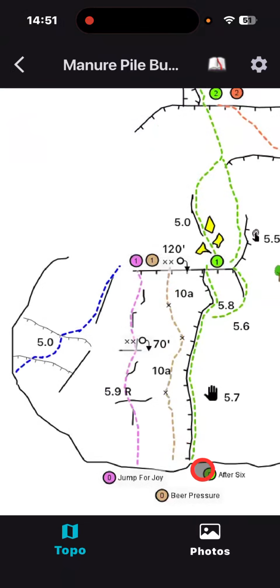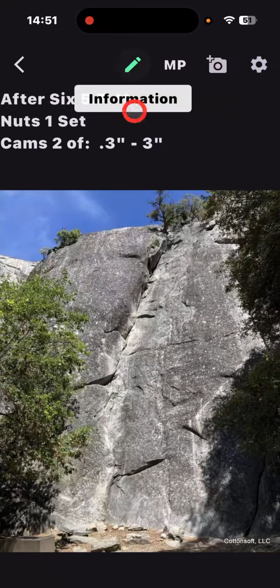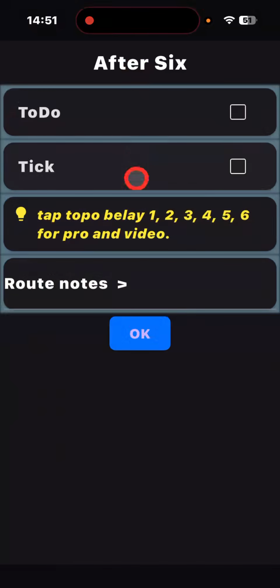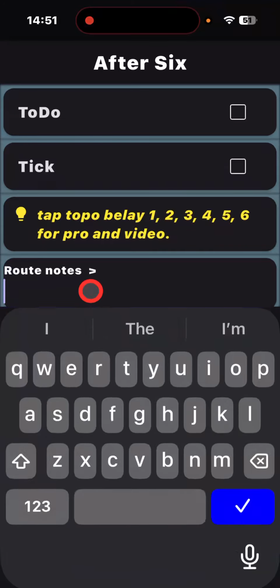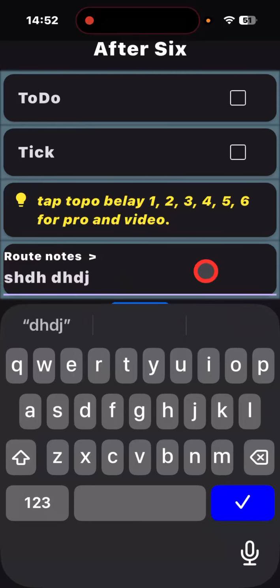After 6 is a very popular one. Let's click on the 0 to give us the information. And in this particular case, you'll notice that the information is green instead of being white. If it's green, that means there's information associated with this that you might want to look at. Let's click on that. And here's the information. It says tap topo belay 1, 2, 3, 4, 5, and 6 for pro and video. Notice you can also add your own notes if you want to.